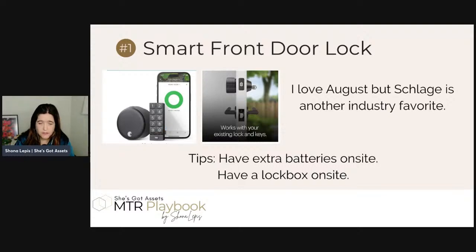Some guests want to use a key. Some guests want to use the keypad. Some want to use the app. Everyone has a different level of comfort with technology. So that's why I like the August. Again, they're all decent. They all have very similar functionality. But I've landed on August. I've been using them for years, and technology is always changing, right? So nothing lasts forever, but this is my smart lock recommendation.